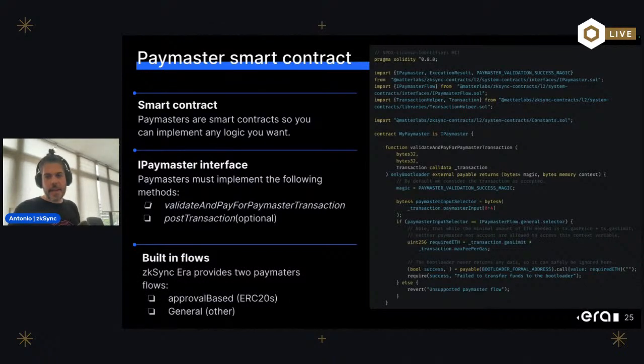And there are two paymaster flows when you are building paymasters. One is approval-based, and the other is general. I will explain how you actually choose which one to use in the next slide. But basically, the approval-based flow is built for ERC20 tokens, when you want to allow users to pay fees with any ERC20 token. You know that when you want to spend ERC20s, you have to first approve and then you have to spend.